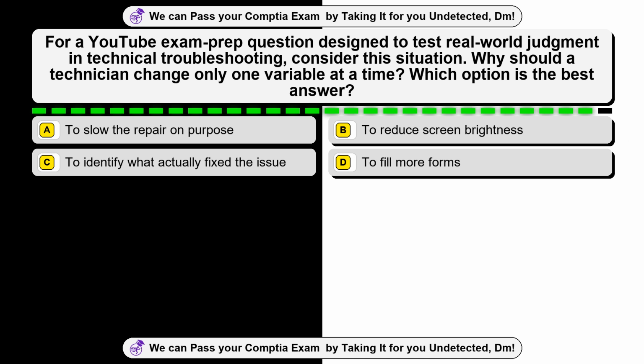Question 10. For a YouTube exam prep question designed to test real-world judgment in technical troubleshooting, consider this situation. Why should a technician change only one variable at a time? Which option is the best answer? Option A, to slow the repair on purpose. Option B, to reduce screen brightness. Option C, to identify what actually fixed the issue. Option D, to fill more forms.